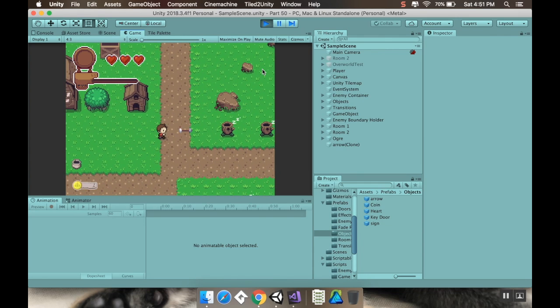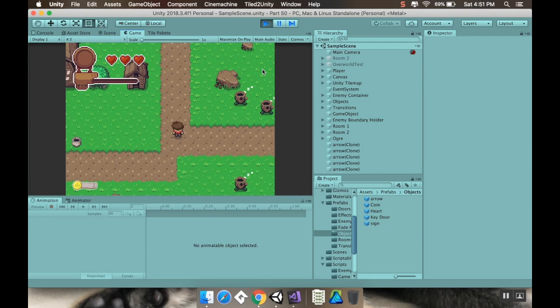Today we're going to be making a little player projectile here. And this projectile knows what direction it should face. It even is capable of going diagonally. So, hang around and let's get started.